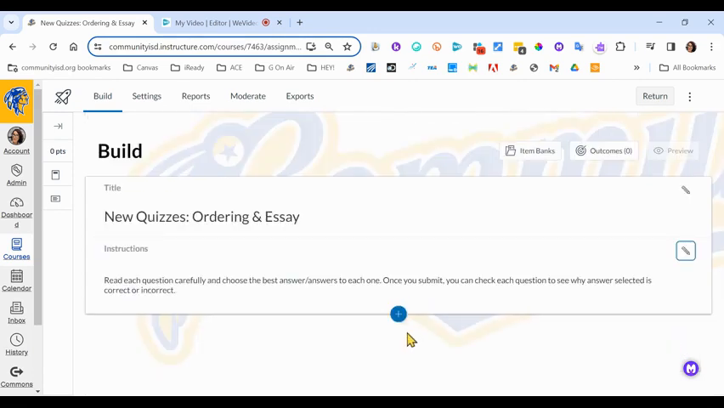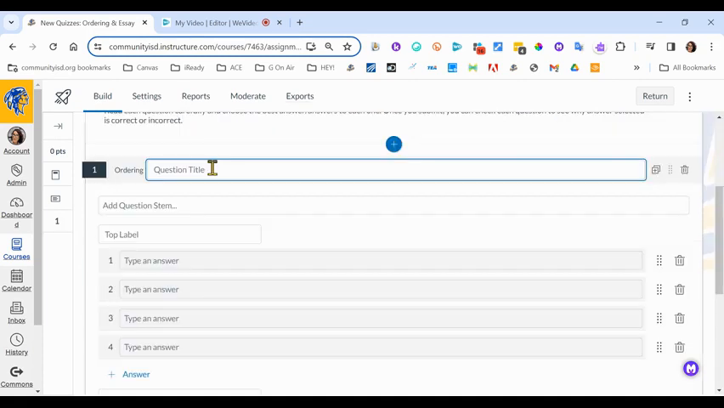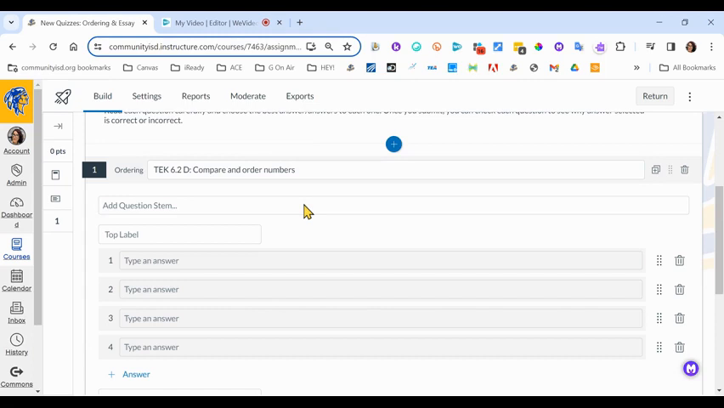The next step to building your quiz is adding your questions. The first question that we are going to be working on is the ordering question. The first part on building the ordering question is to add a question title. So what I'm doing here is I'm adding the tick and the type of question so I can identify it pretty easily. The next step is adding the question stem.